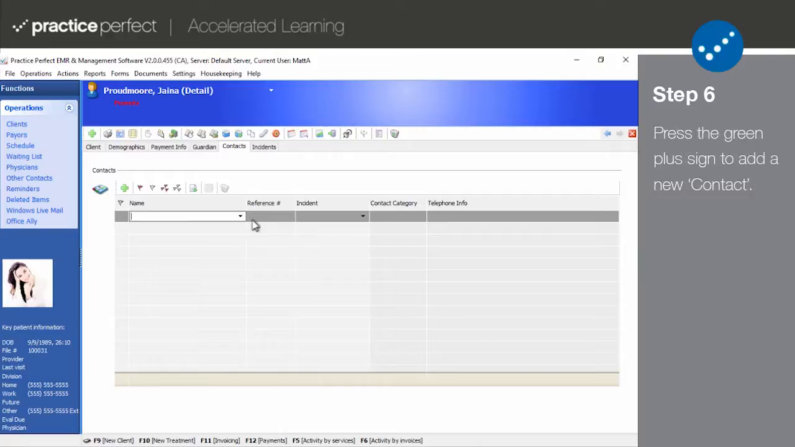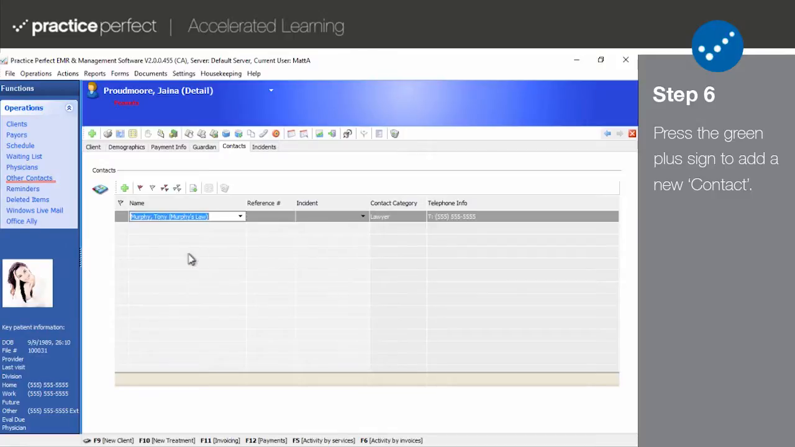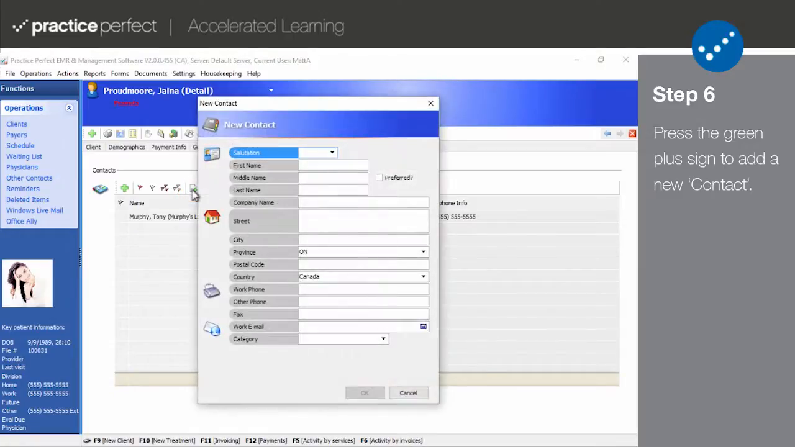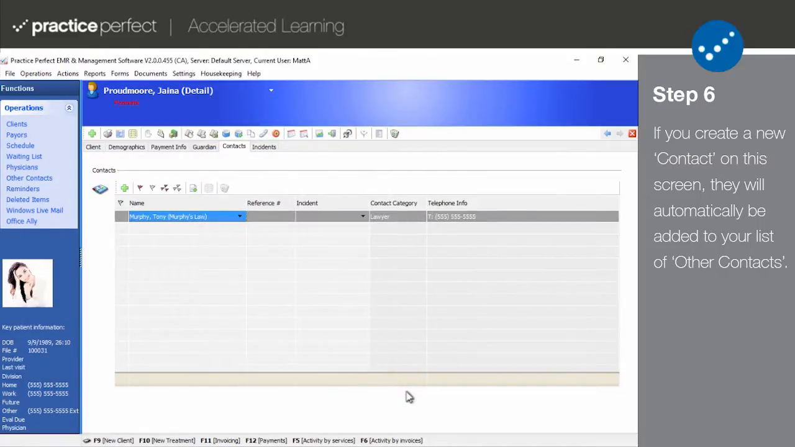Doing so will reveal a blank field where you can select the individual or the organization that they represent from the drop-down list. Note that the items on this list are taken directly from your list of other contacts and physicians section. If you'd like to create a completely new contact, one that hasn't already been added to the other contacts or physicians list, press the New Contact button. Doing so will cause this window to appear. Note that adding a new contact from your patient's client profile will simultaneously add the contacts to your list of other contacts. And that just about wraps it up for part 1 of how to set up a patient profile.